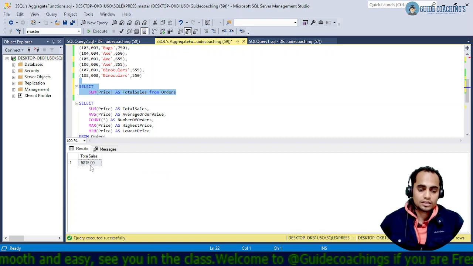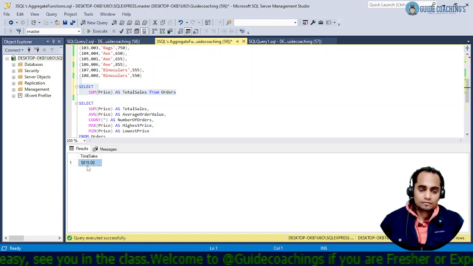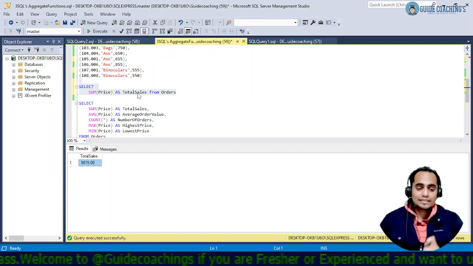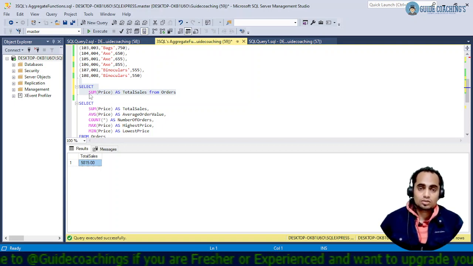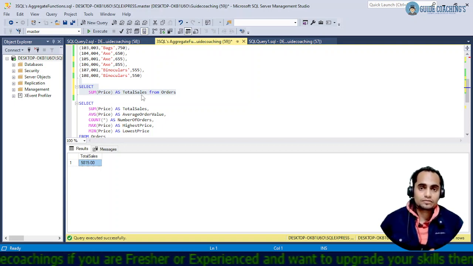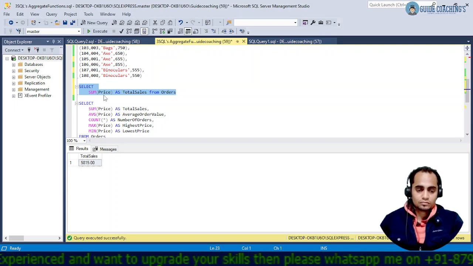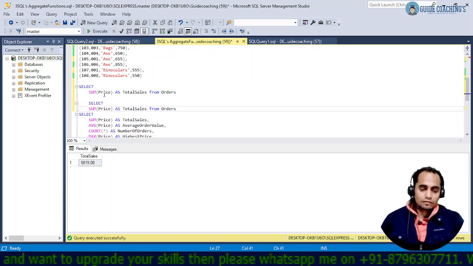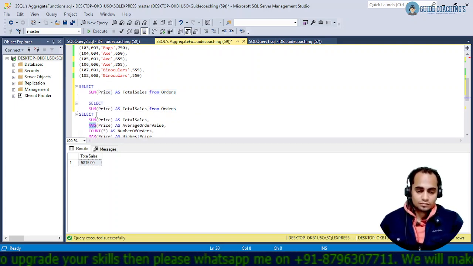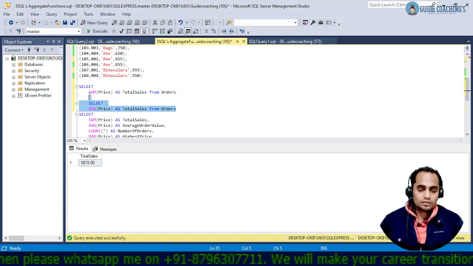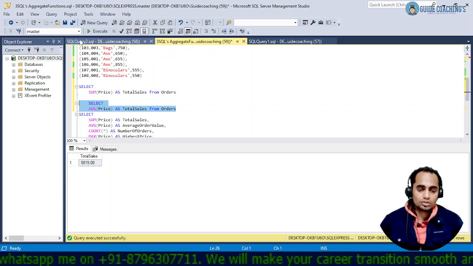Once I select it, I can get 5,815 rupees as the total sales, the total sum. Now if I want to get the average, I will simply do the same. I will write avg here. So in average, it will give me the average of this total sales.